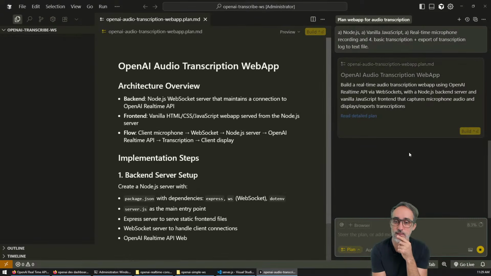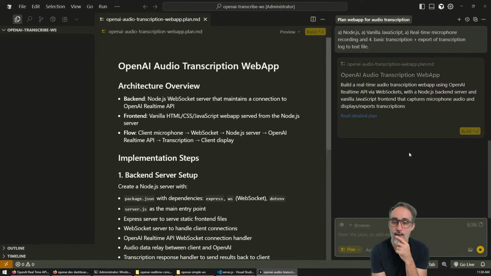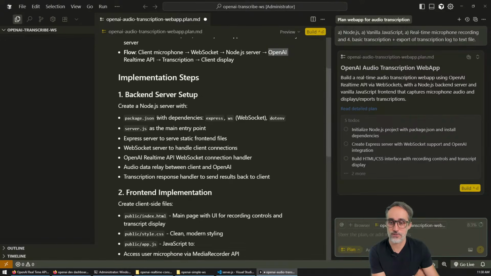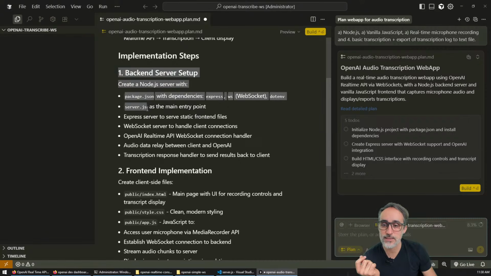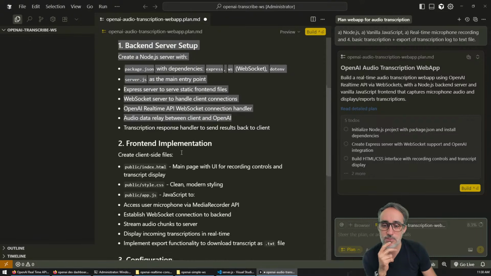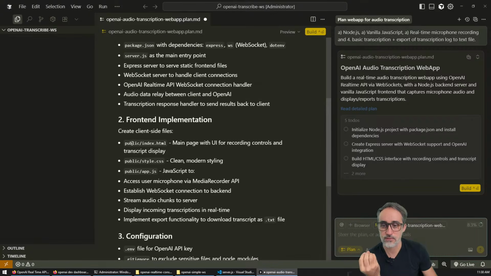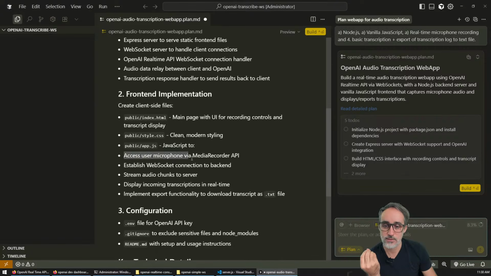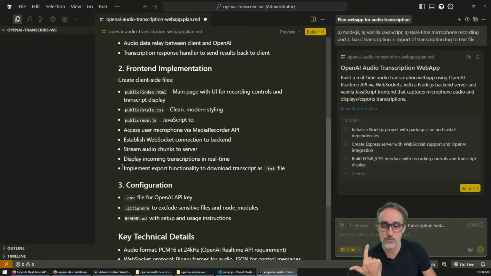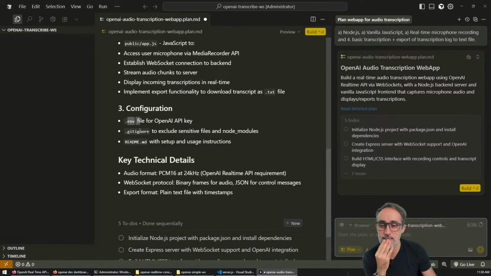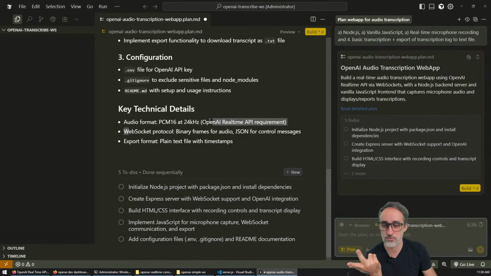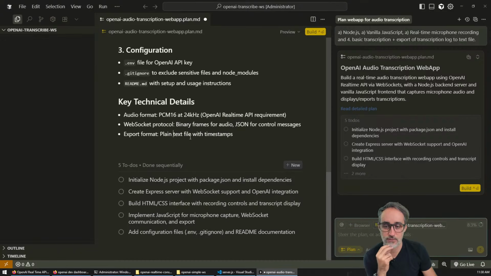So, maintain a connection to OpenAI real-time. The flow is: client microphone, WebSocket, Node.js server, OpenAI real-time, transcription. Yes, this looks good to me. We're going to create a Node.js server with dependencies, static front end, WebSocket server to handle client communications, connection handling, audio data relay, and a transcription response handler back to the client. That's good. Front end: public index, access user microphone with media recorder, establish a WebSocket connection to the backend, stream audio chunks to the server, display incoming transcriptions in real time, implement export. Configuration: environment file for the OpenAI key, gitignore, readme. Audio format: WebSocket binary frames for audio, JSON for control messages. Export format: text with timestamps. Sure.